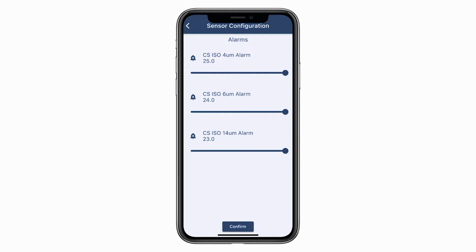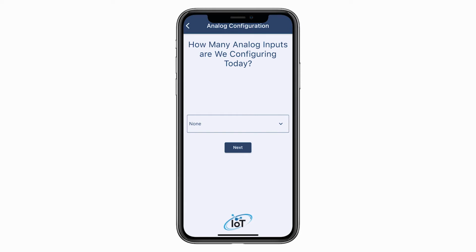You will now be brought to the alarm threshold screen for the digital communication sensors. Select where you want your alarms to be. Hit Confirm. Now we're moving on to the analog inputs. The DOC4 can take up to 4 analog inputs, but for this video, we're just going to select one.